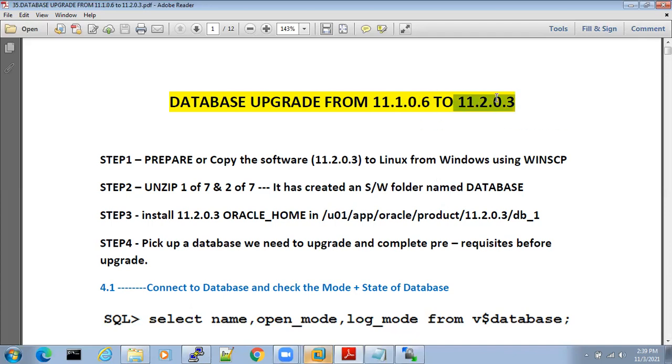All the Oracle Homes are present in our servers. We have 11.1.0.6 Oracle Home. We have 11.2.0.3 Oracle Home also. In which version do you want the database? To that version, I will point your database. So in one server, multiple Oracle Home installations can happen.